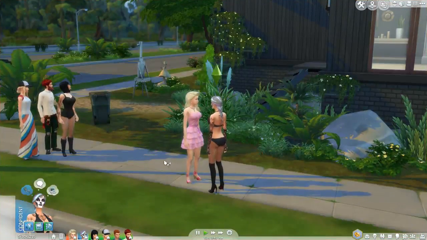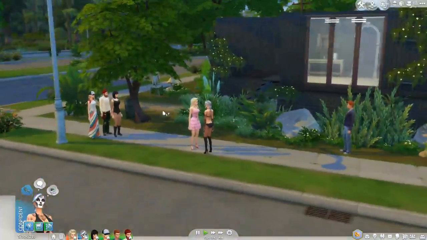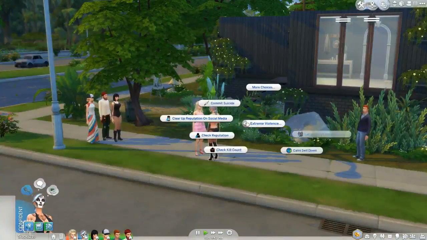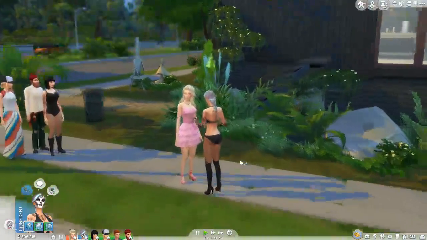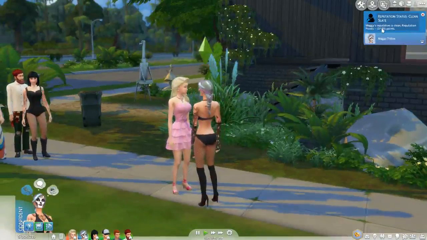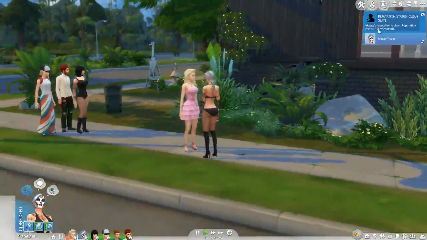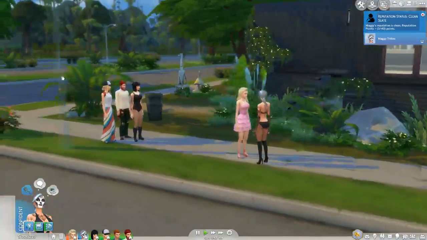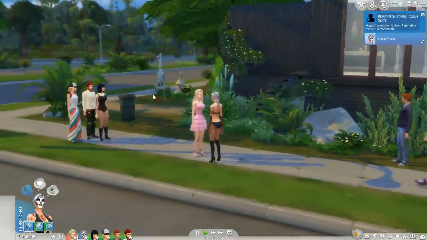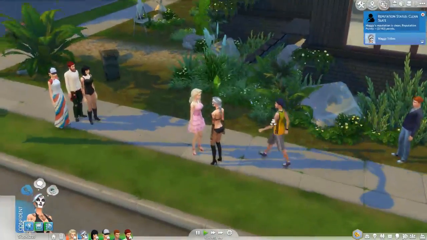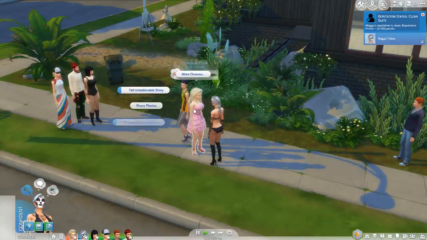They will react negatively to her. Now, because they saw her punch a sim, she's going to have negative points. So now, when she goes and checks her reputation, she's gonna have 3 negative points. For each sim that actually sees her, she's gonna earn 1 negative point. Now, let me kill her real quick.